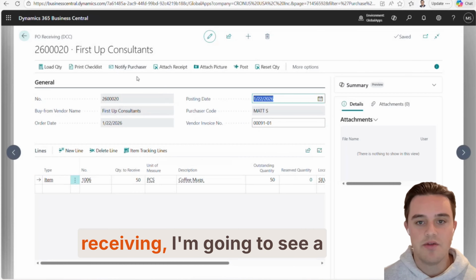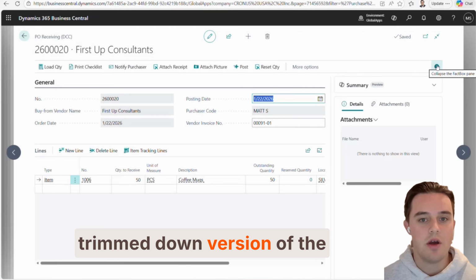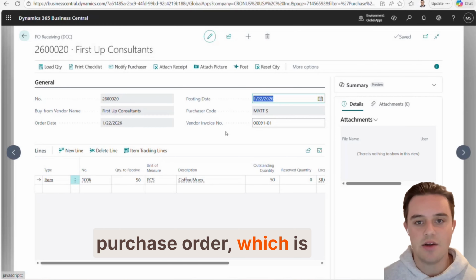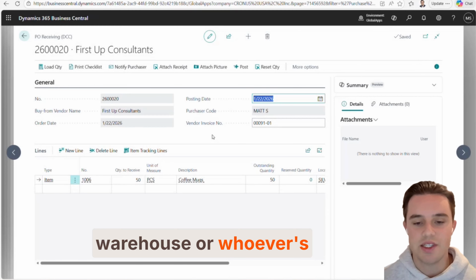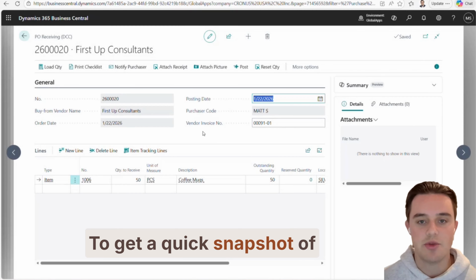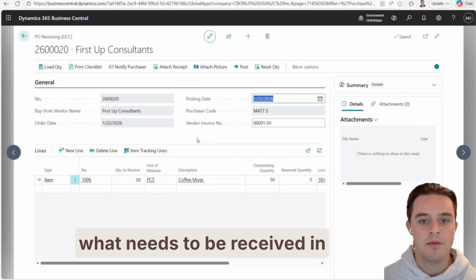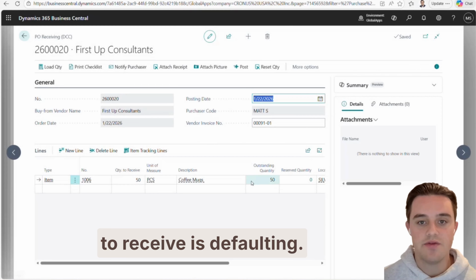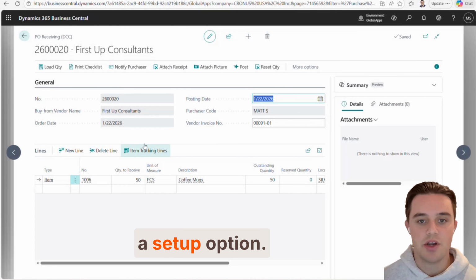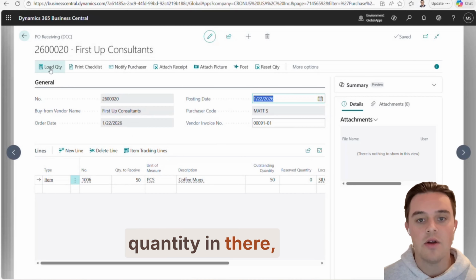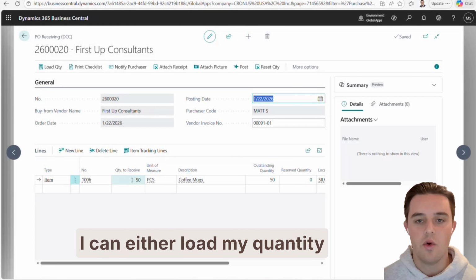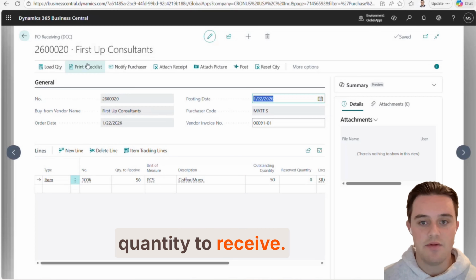Once I open up my PO receiving, I'm going to see a trimmed down version of the purchase order, which is intended for someone in the warehouse or whoever's receiving the items to get a quick snapshot of what needs to be received. In here, you'll see my quantity to receive is defaulting. That's going to be a setup option, but if I don't have that quantity in there, I can either load my quantity or manually adjust my quantity to receive.